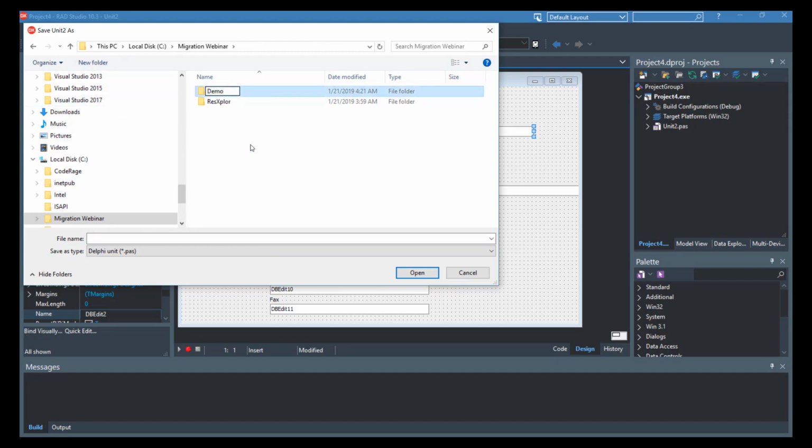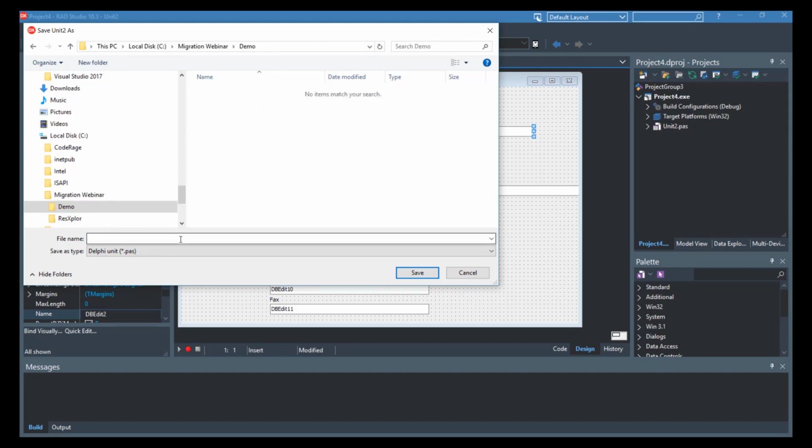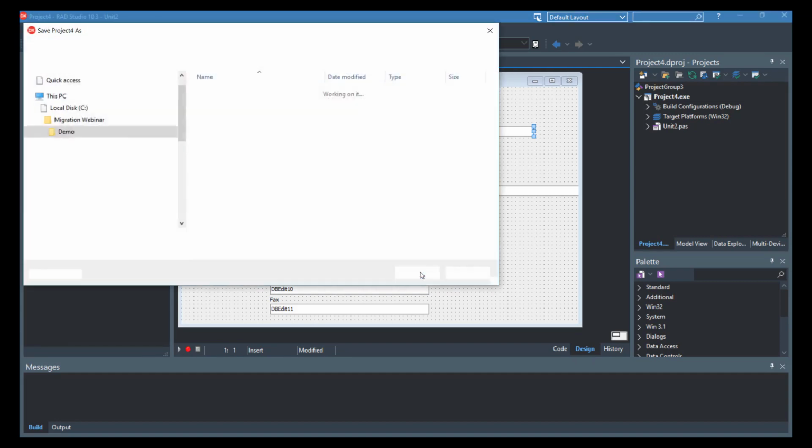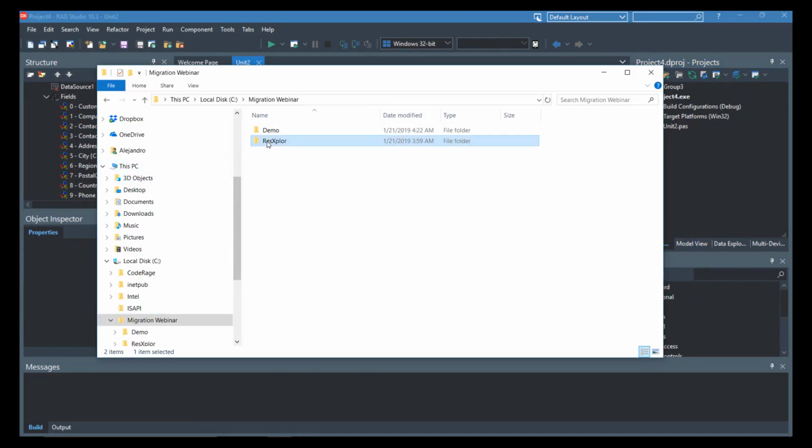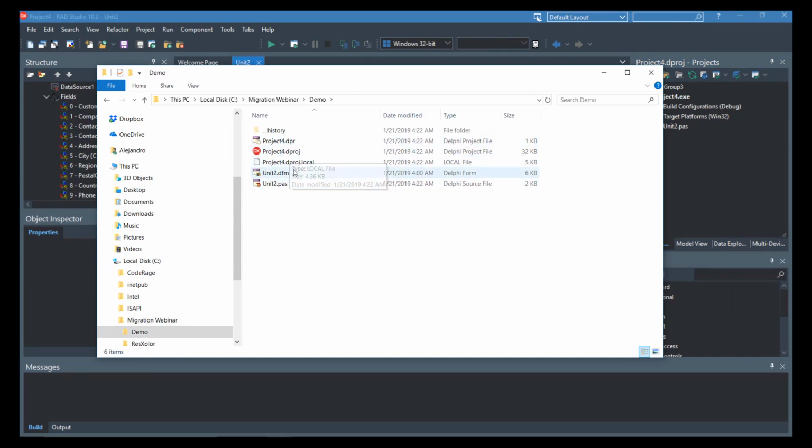Let's call it demo. And project demo. Oh, sorry, this is the units. So let's just keep the unit 2 name. Project, same thing, project 4. And let's take a look at our folder. Okay, notice that right here we have simply the source code, and in my opinion, it should stay that way.